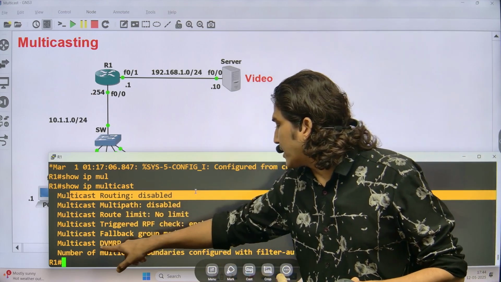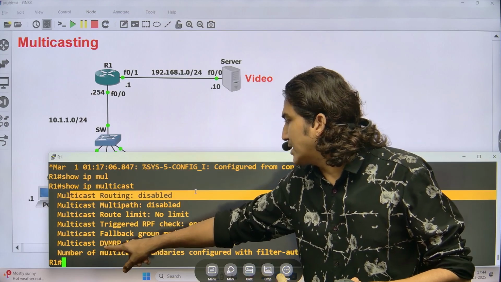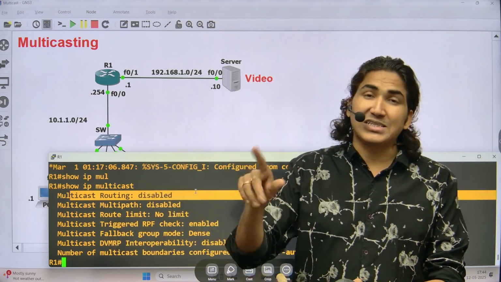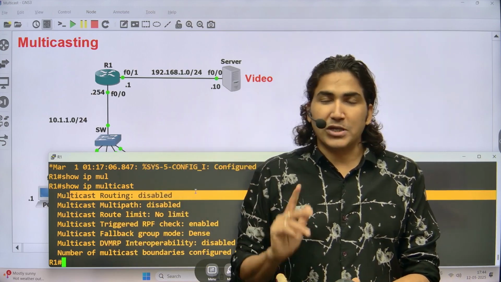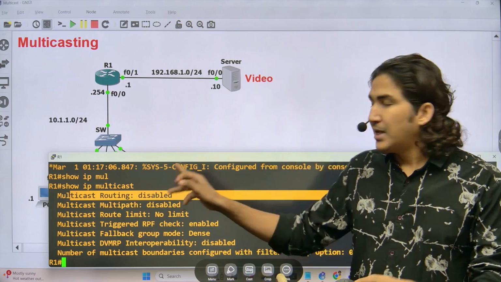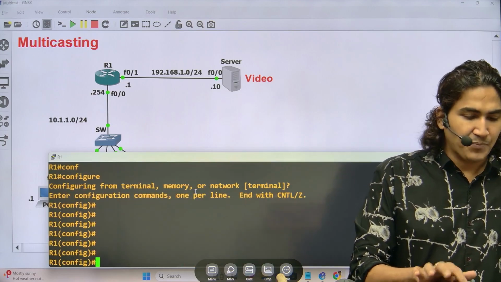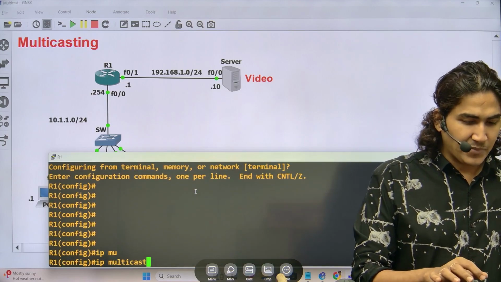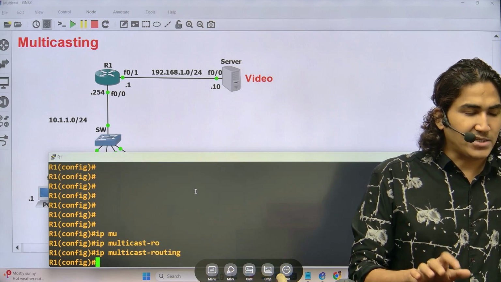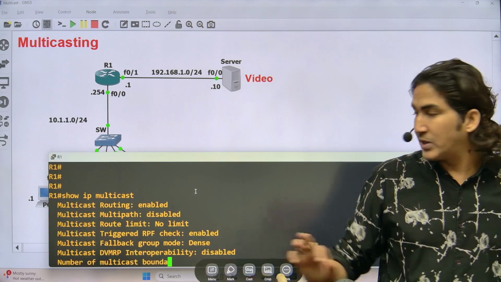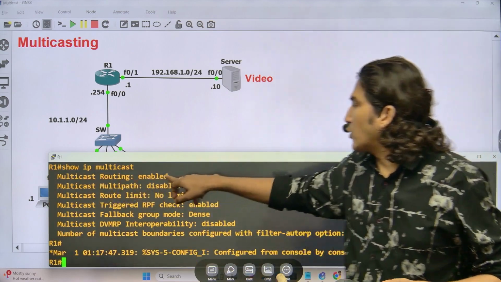Guys, another multicast routing protocol is DVMRP, right? This protocol is dependent on a distance vector routing protocol, but PIM is an independent protocol. Let me enable multicast routing here first. The command to enable multicast routing is IP multicast routing, right? This command will enable multicast routing. Now you can verify with show IP multicast, and you can see multicast routing is enabled.